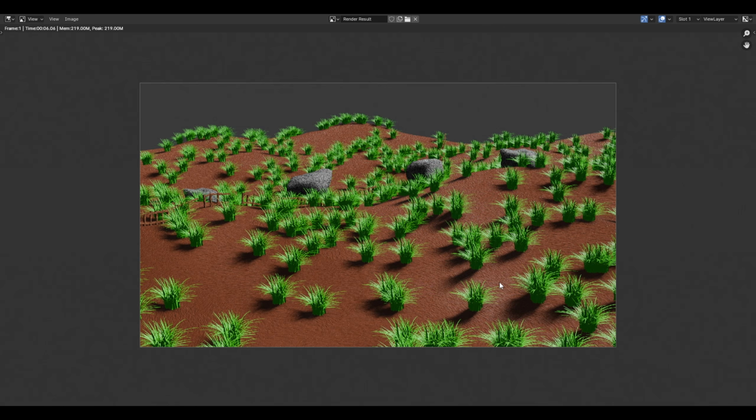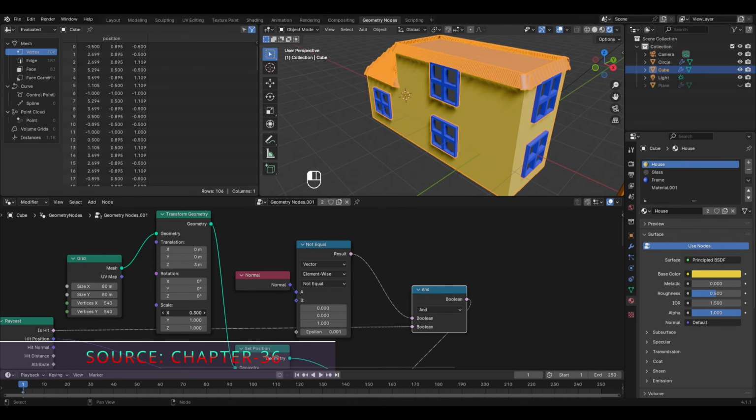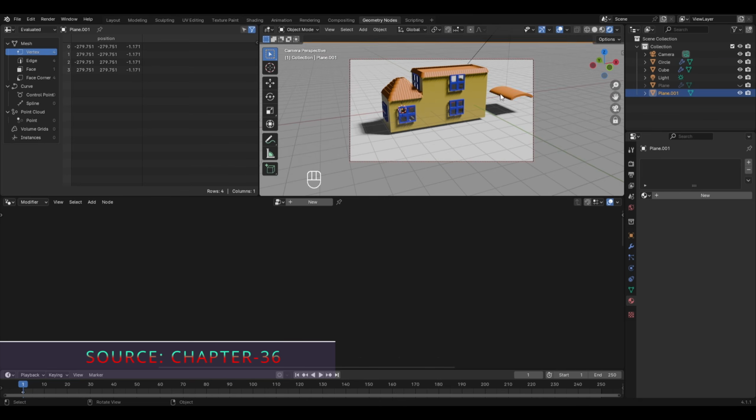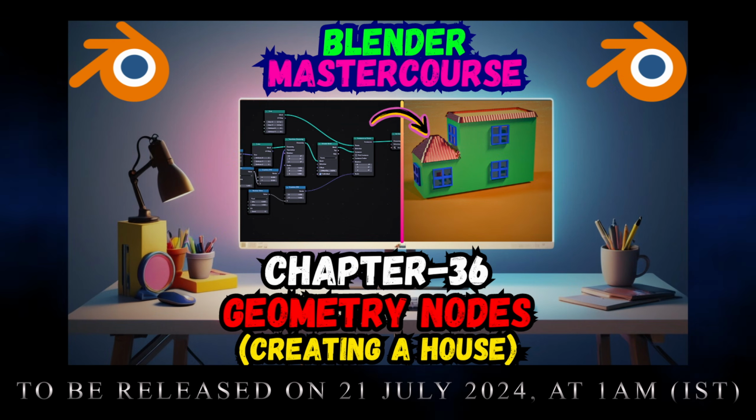And yes, this brings us to the end of this chapter. From the next chapter, we'll begin with understanding some new geometry nodes, and by using them, we'll be creating this house in Blender. So our next chapter will be chapter number 36, geometry nodes creating a house.